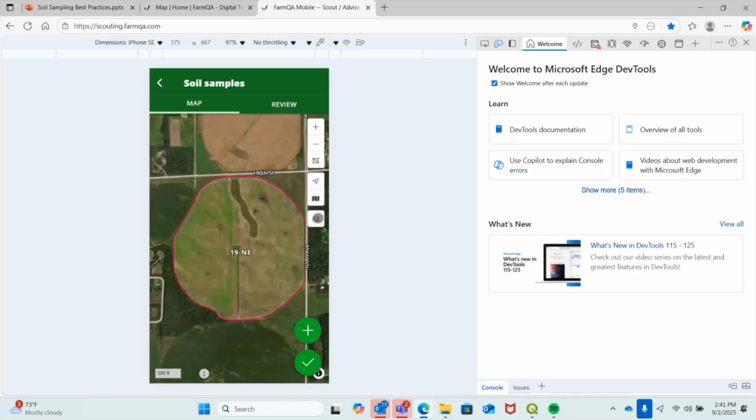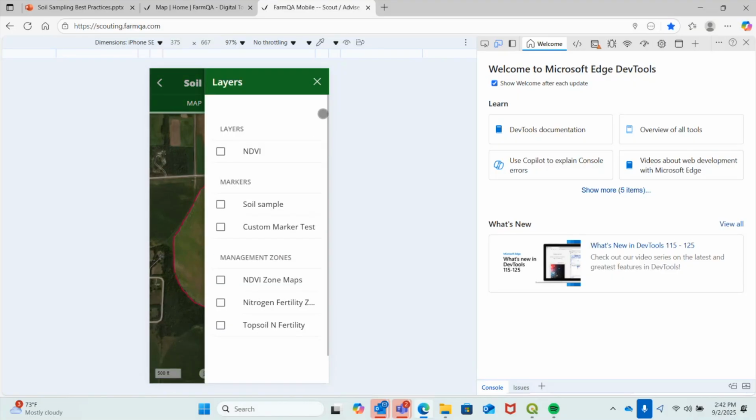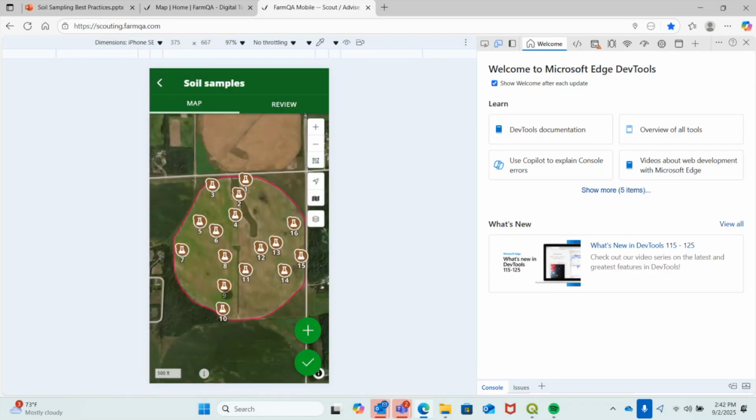And so what I'll do instead of having my points pulled up automatically is I'll come over to the layers button here on the side, and I'll turn on my soil sample markers that I have previously created. So now this becomes my sampling plan at the end of the day. I've got these points that I've already collected. I know what I'm doing. I just have to get these guys rolling here.